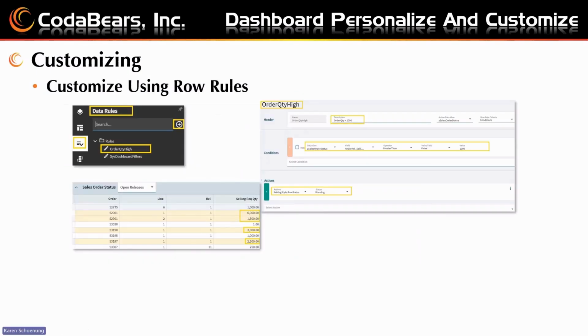You can also customize your dashboards using row rules. Setting up your row rules in your dashboards is fairly easy. The hardest part will be determining the data view and choosing your options, and you may have some trial and testing to find the best options.